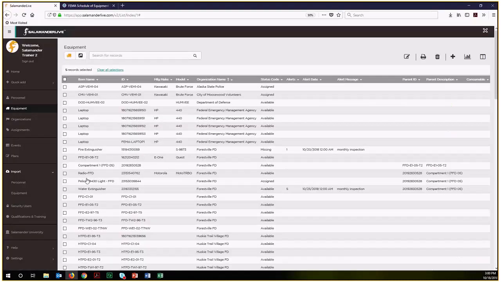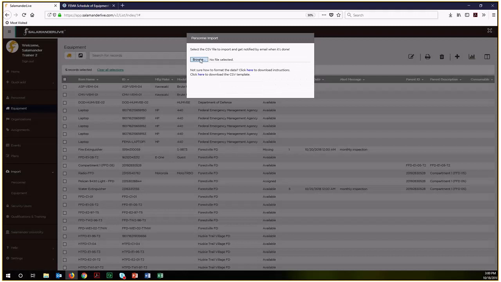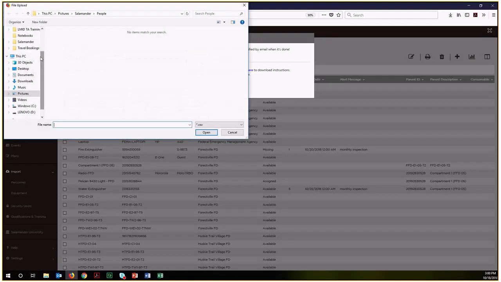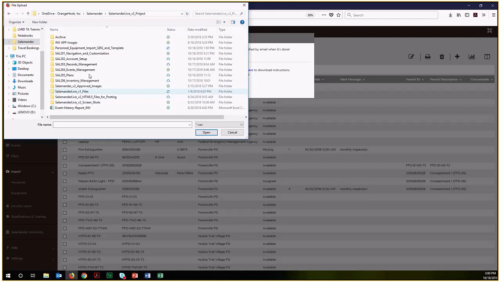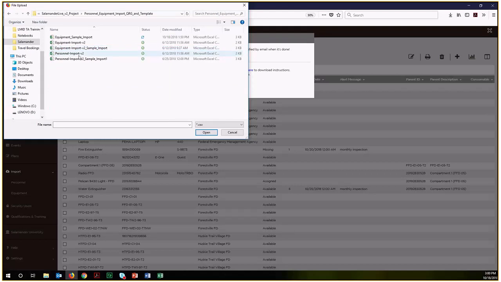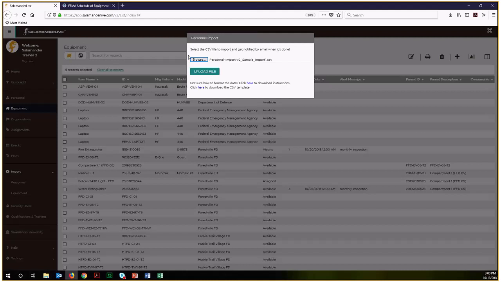So I've got a template on here that I can import. So let's just do this. Personnel import. All you have to do is click upload file. What's going to happen is you're going to see this upload complete. Yay! You're going to receive an email within 15 minutes with the results. That's it. That's as simple as it is for doing an import.